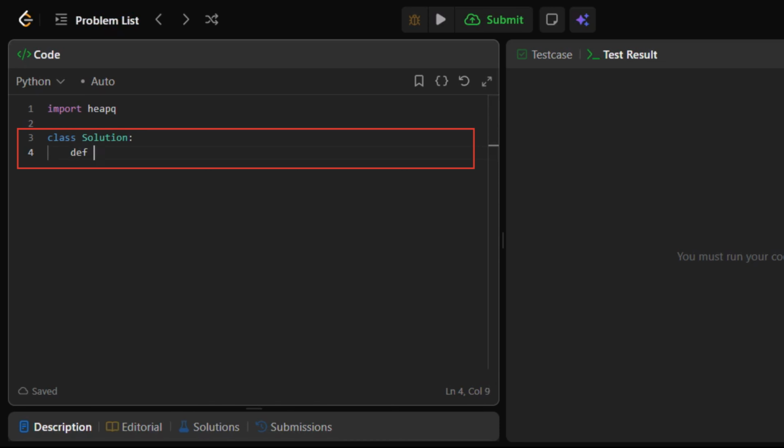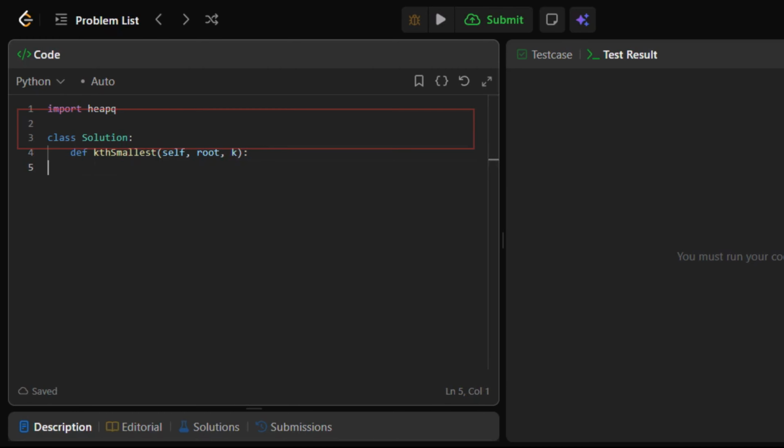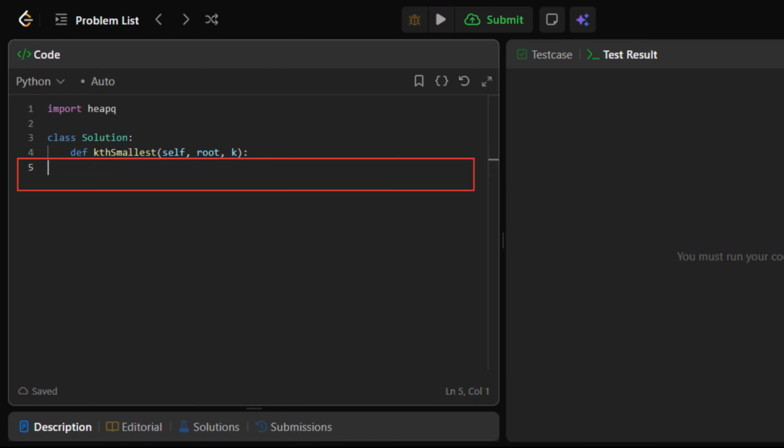Unlike the inorder approach, this solution collects all values and uses a heap. Time complexity, O(n plus k log n), because pushing all nodes is O(n), and popping k times from a heap costs k log n. We initialize an empty list called heap. This will become our min heap of all node values.